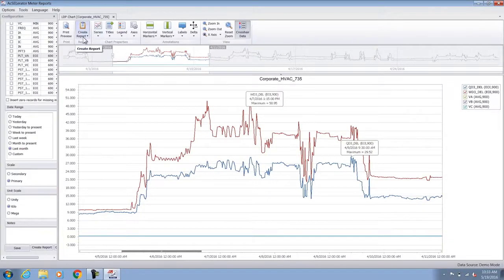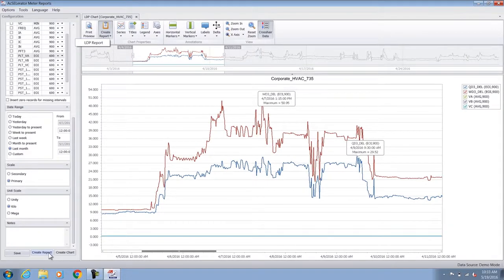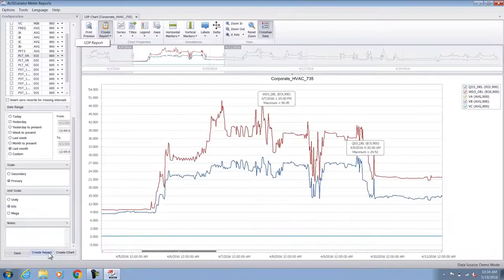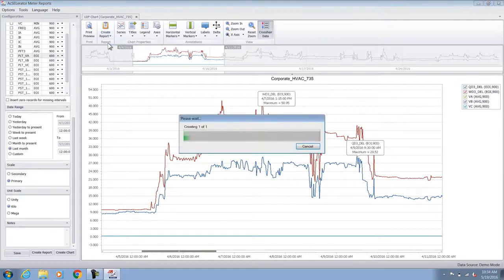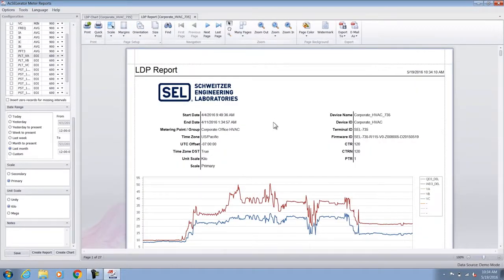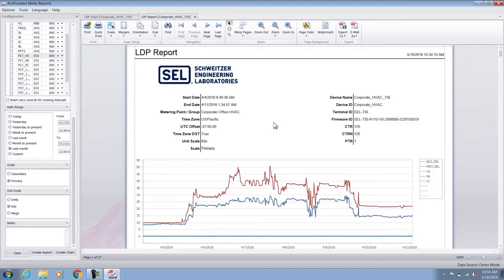Now that I have the data of interest, I can select the Create Report option. There's a slight difference between the Create Report on the top of the screen and the one on the bottom left. The Create Report on the bottom left simply considers all the data in the selected configuration date range. But to create a report only of the region of focus, I select Create Report on the top and LDP report. So here I have a report ready, which can be used for operation analysis. That's how easy it is to transform metering data into action.